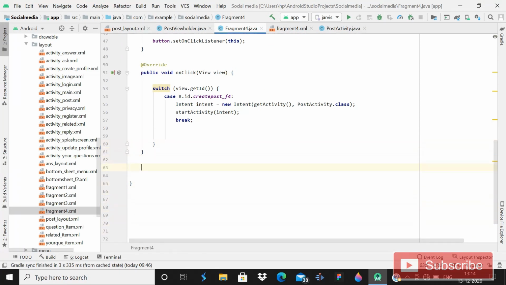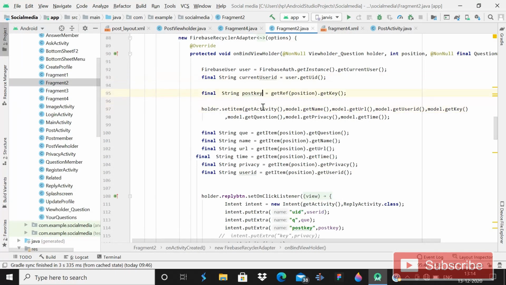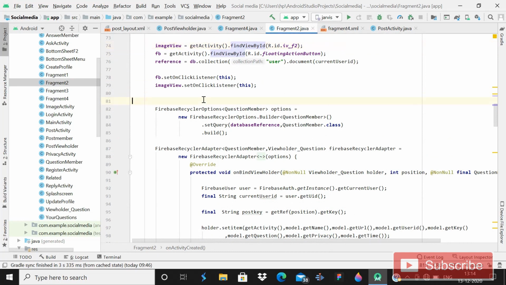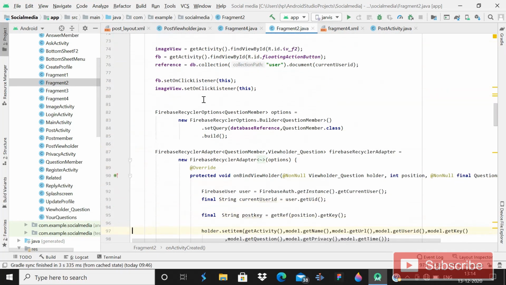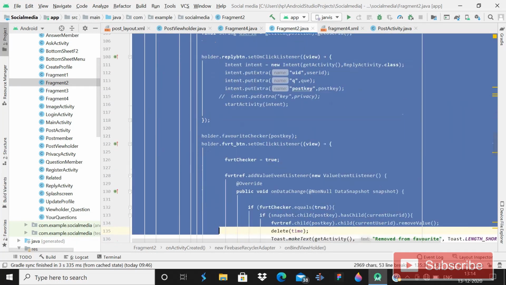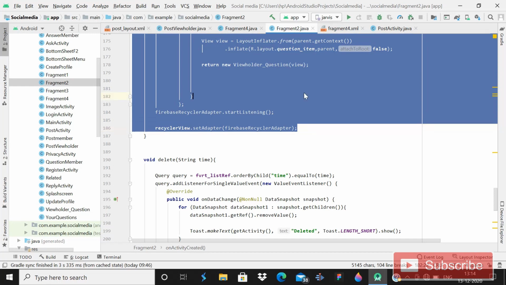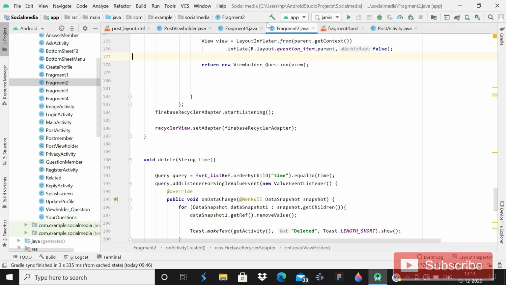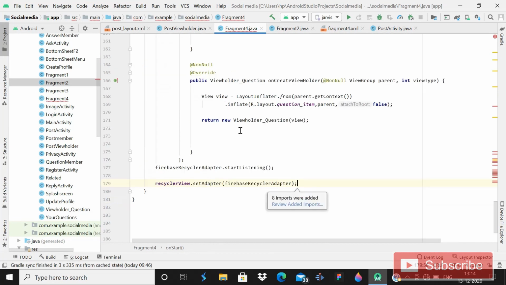So after this just go after, yes, now we have on start. Now you have to copy some codes again, so open this fragment 2 where we are already using this whole stuff, understand. So guys, here you just need to copy codes from this Firebase recycler options to this, control plus C, and go back in this fragment 4 and then simply paste it. Yeah, now we pasted it.